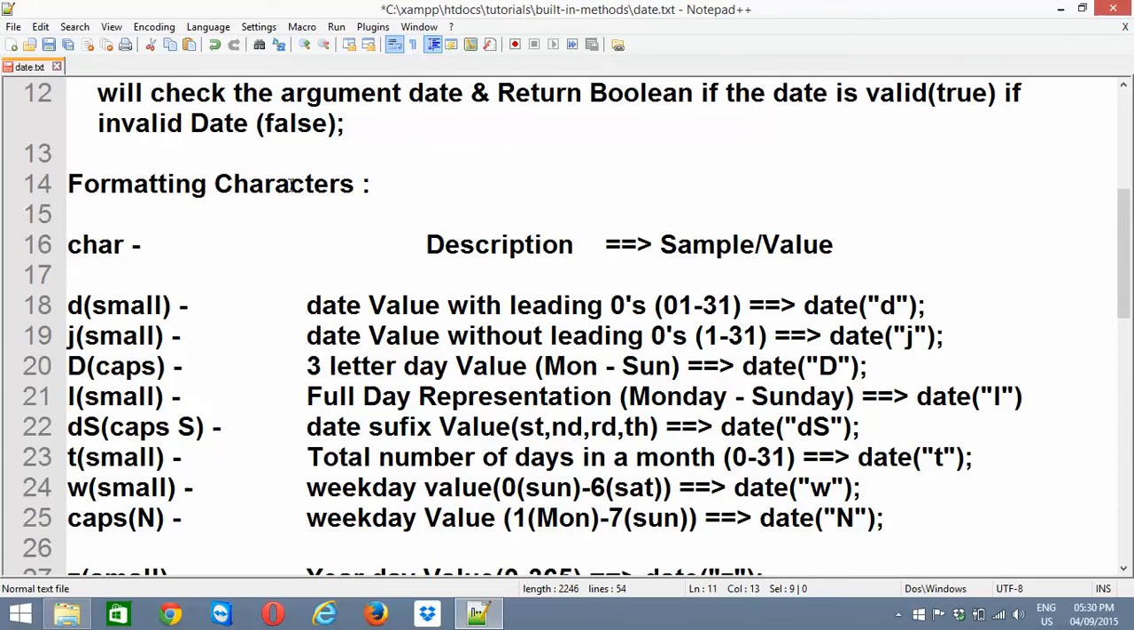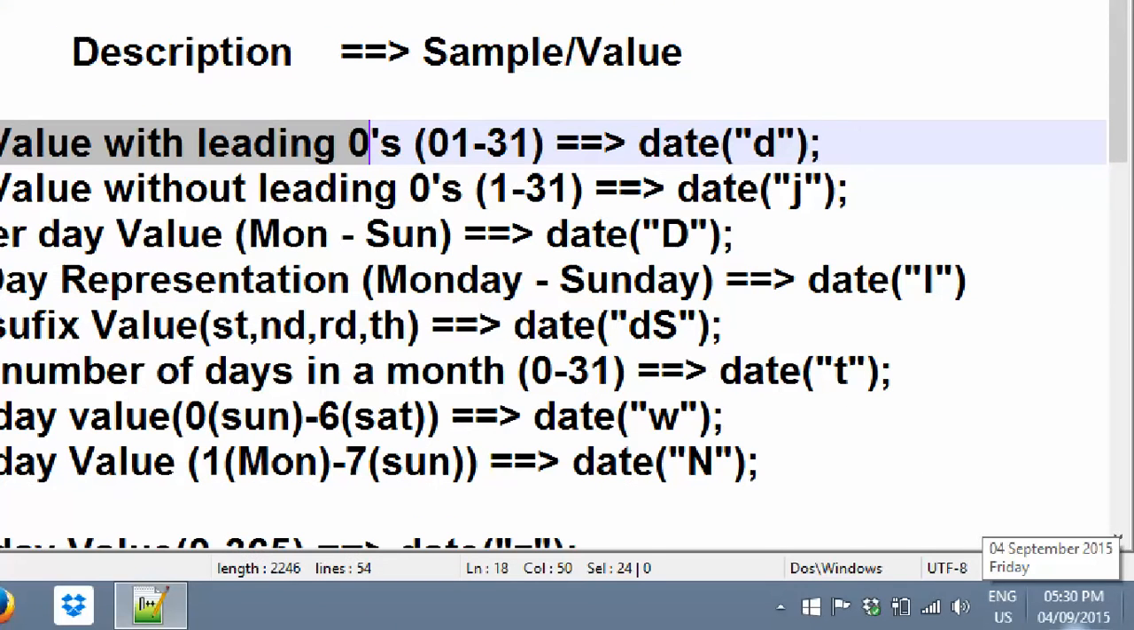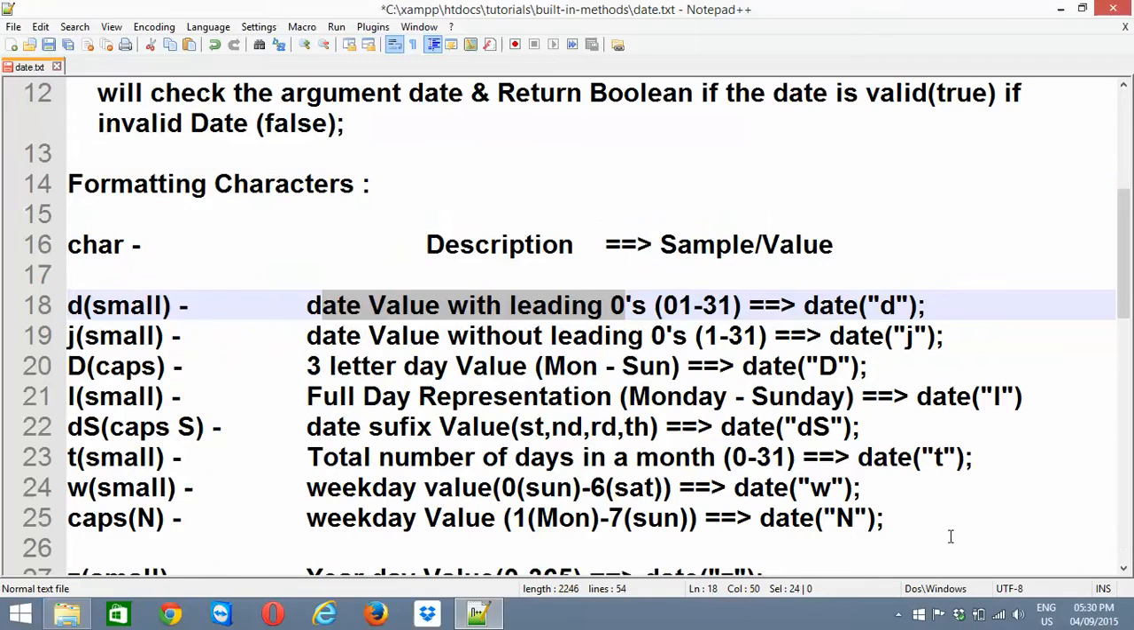So we have some formatting characters here. On the left side are the characters we have to follow, and next to them the description of each character. First, let's go with small d. Small d creates a date value with leading zeros. If I look carefully, today is the 4th of September 2015. So 4 is a single digit, and this will make it 04 on the present date.